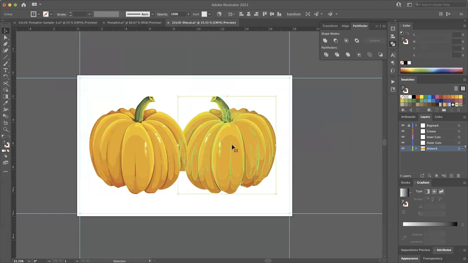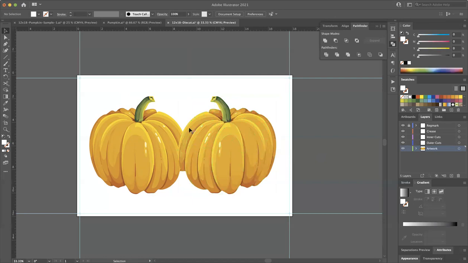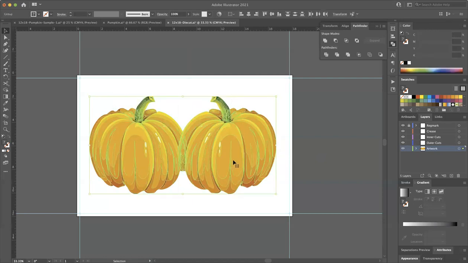I'm going to select the one on the right and Command Shift right bracket. That's Control Shift for you Windows users, right bracket, to bring it to the front. That way the front one's on top. Next, I will select both pumpkins and group them.